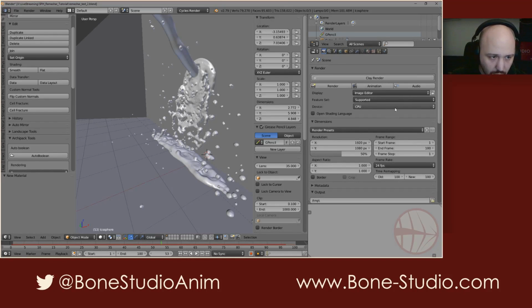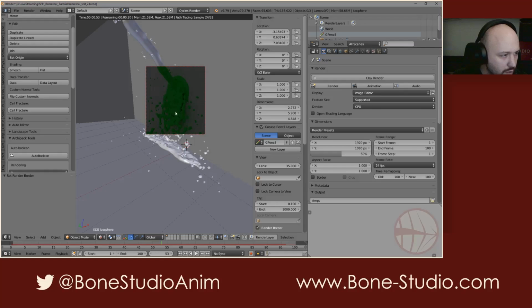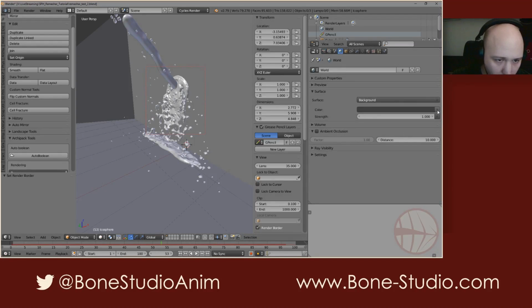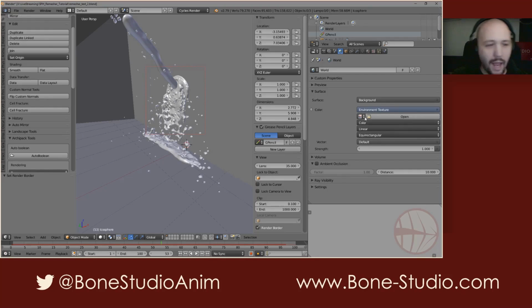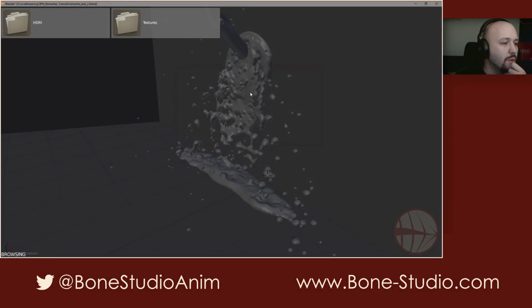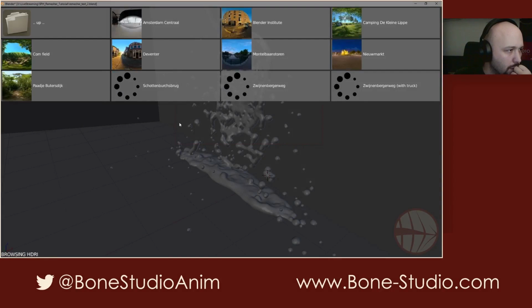Let me check that this is in CPU, and let's render this to check. Oh, okay. We need an environment. So as always, I recommend to be subscribed to the cloud. So texture, Blender Cloud browser, some HDRI, that's landscape, for example.